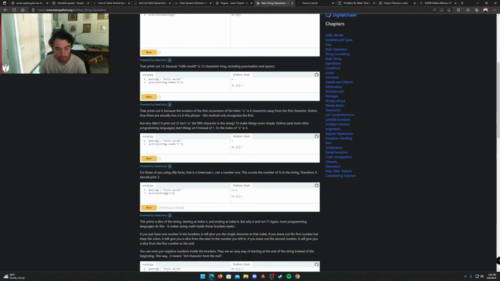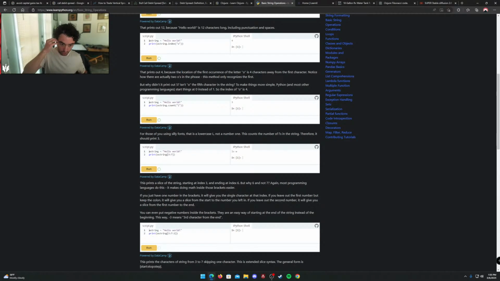If you have one number in the brackets, it will give you a single character at that index. If you leave out the first number but keep the colon, it will give you a slice from the start to the number you left in. You can even put negative numbers, which count from the end. Third from the end. Okay.